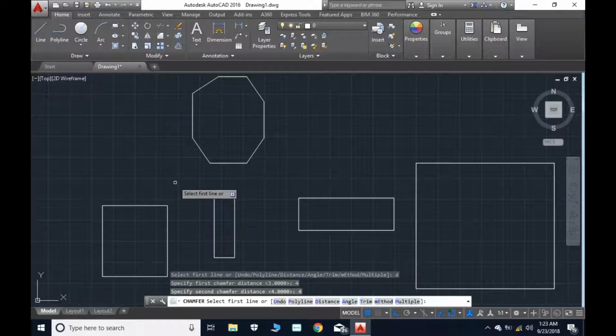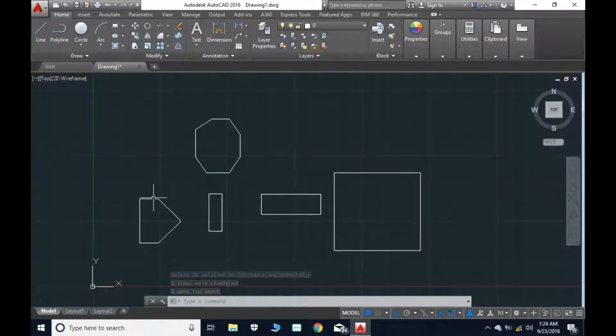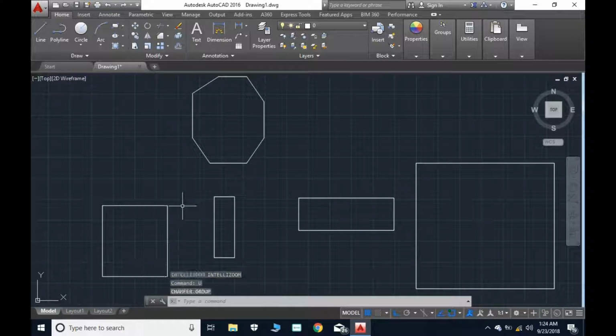Now this rectangle is made with a polyline. If you want to chamfer all the corners, just type P and enter and select this. The distance is very large, so only 2 corners are chamfered. We will undo this and chamfer again.